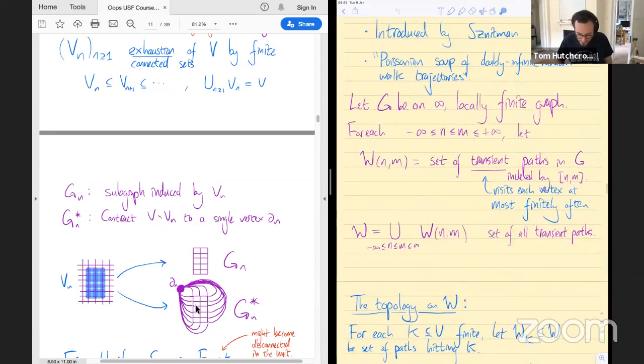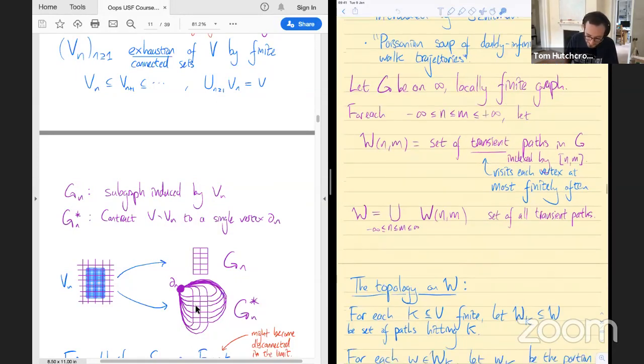Okay. So in order to introduce this, let me first give some definitions. G will be an infinite locally finite graph, and we're always going to be interested in the case that G is transient. And for each n less than m, which might be plus or minus infinity, we define W_n^m to be the set of all transient paths in the graph that are indexed by this interval. Transient, just like before when we defined the loop erasure, means that you visit each vertex at most finitely often. So in particular, if n and m are both finite, then this transient condition holds automatically.